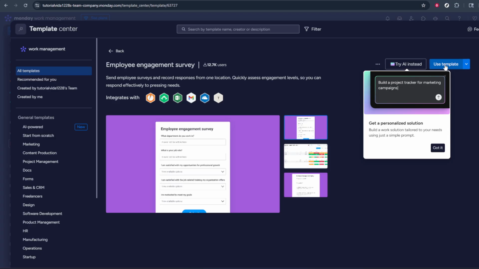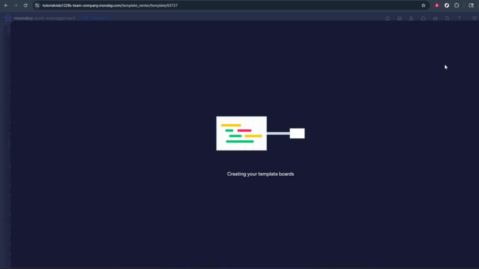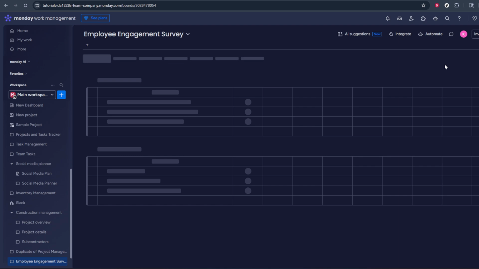At the top of this page, there's a search bar. Click into that search bar and type the word survey. This will filter all the available templates and show you only those that are designed for surveys or related to collecting responses. You should now see one or more survey templates displayed on the screen.